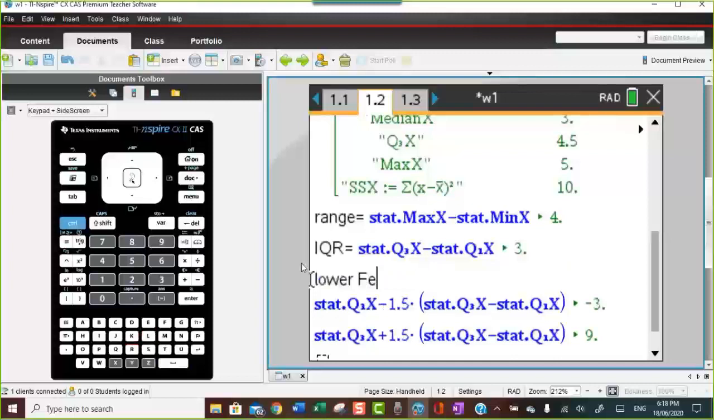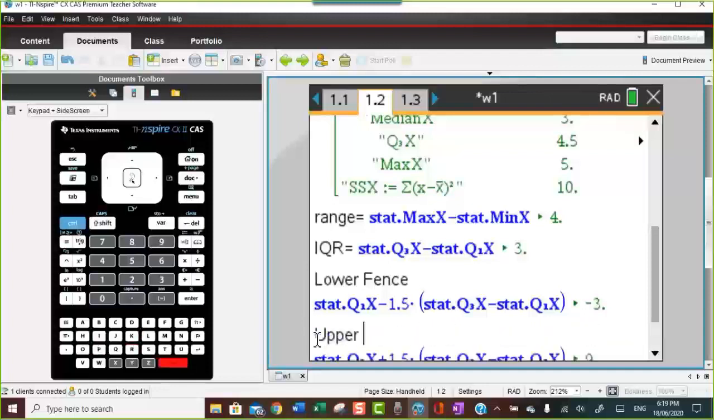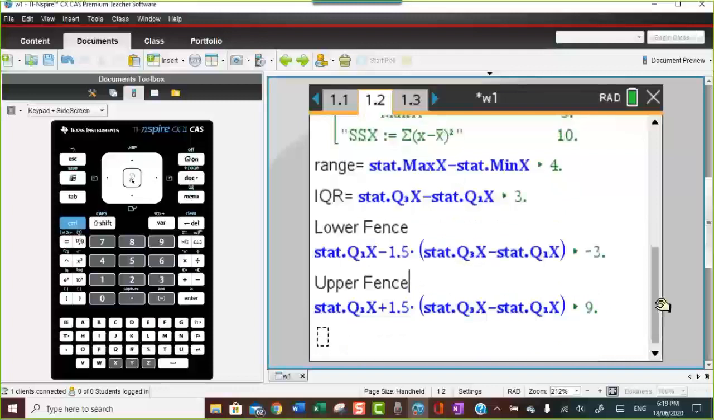Lower fence and upper fence. Okay, so got that basically formatted. It's not formatted really nicely, because what I would actually like to just have displayed is just the answers.